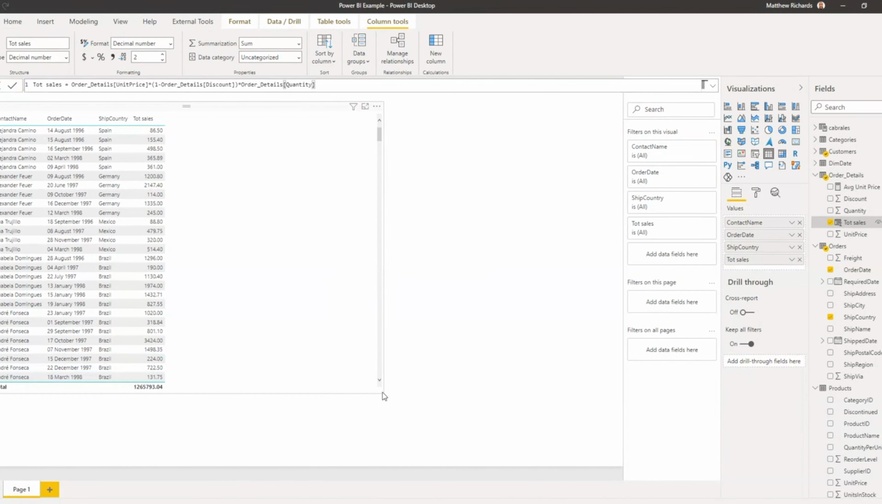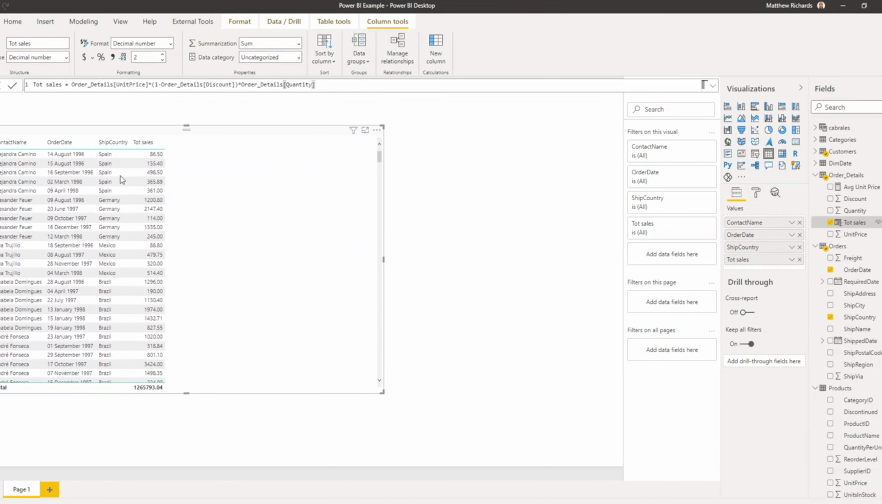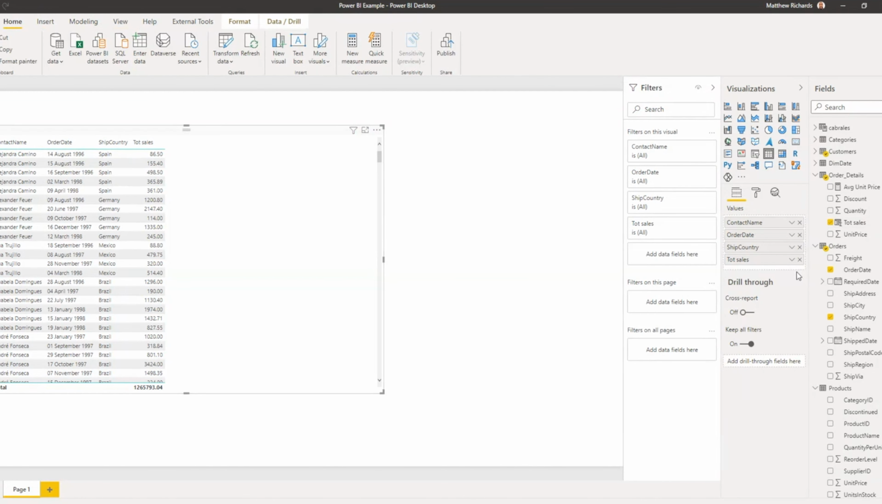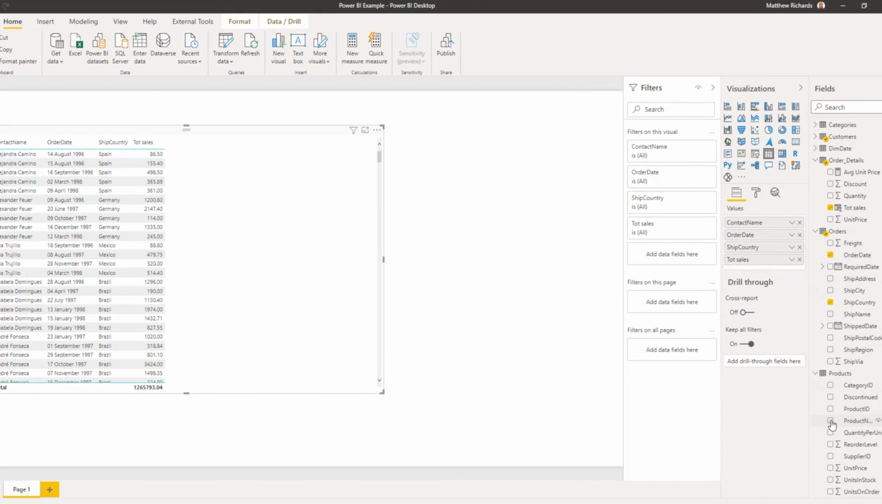And what we've got is a very, very basic table. All it's showing us is our contact name, and the date of this order, where it was shipped to, and how much they sold or how much they bought or purchased. Now I can go and have a look at products. So I can break that down into products. In the products, I can actually add a product name.